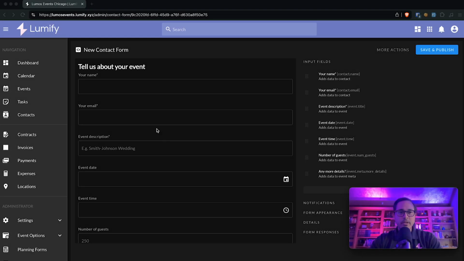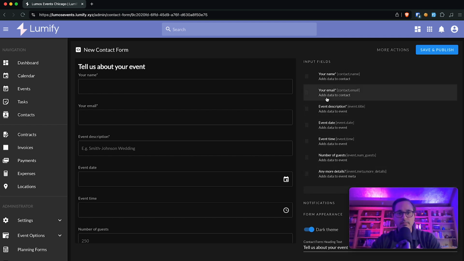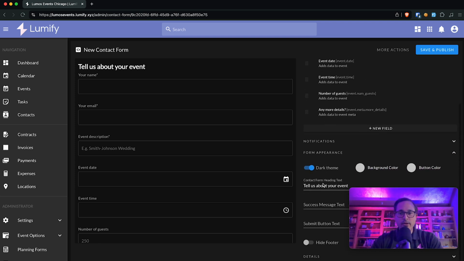All right, so here we are in a contact form. Now, this is just the basic contact form that you get out of the box with Lumify. Obviously, you would customize this for your branding to match your brand theme and colors and logo and all of that. You can even add custom text and relabel some of these form fields. That's not what this video is about. What we're going to talk about today is sending an auto response to your prospective clients after they fill out this form.